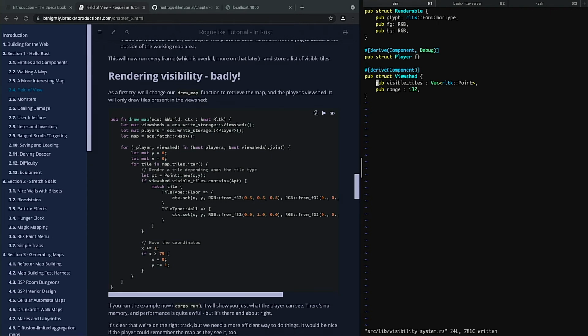Let's take a look here. What changed? So instead of looping over all the tiles in the map, we're now going to loop over what we retrieved from the ECS. This looks like it stays pretty much the same, right? So it looks like we just push this loop inner, and then we just say if it's visible, then we'll draw it.